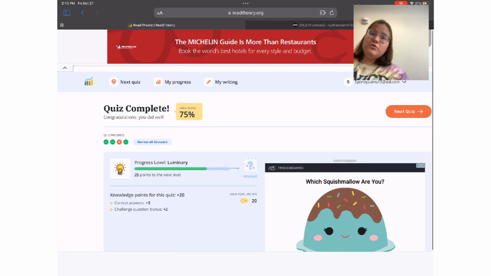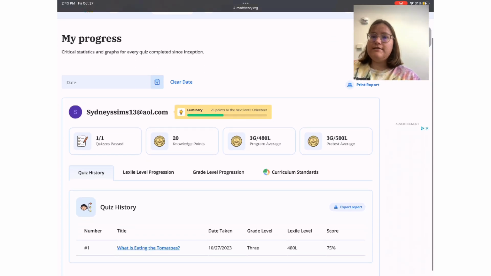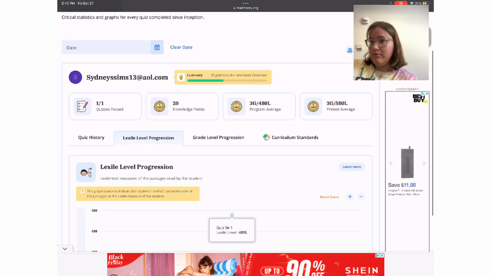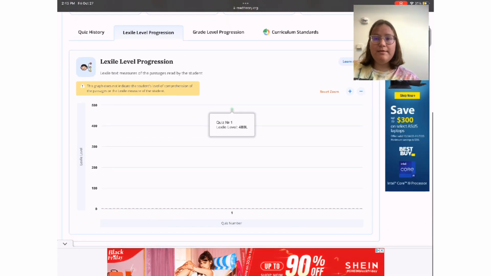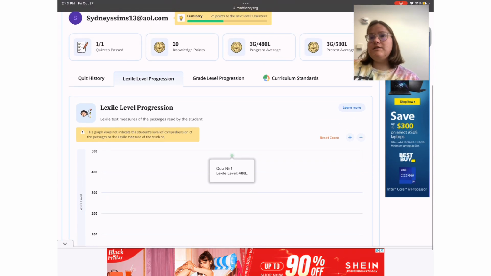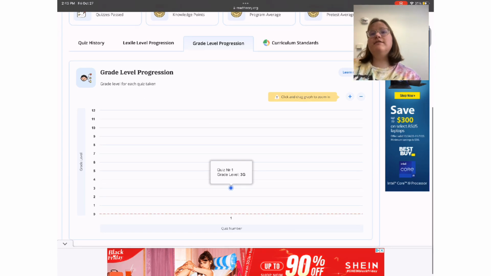And then once you finish a quiz as a student, you can see your progress. One thing about this site is that it does have ads. If your student has like a Chromebook that would have an ad blocker, I would imagine that could fix this problem, but that is one of the downsides of this program. And then as you can see here, students can view their Lexile level, and as they take more quizzes, it'll show more progress, their grade level.